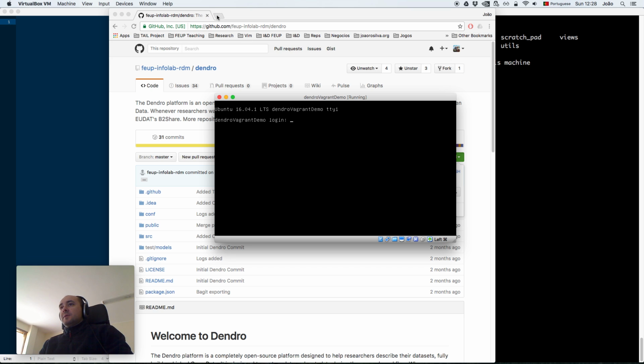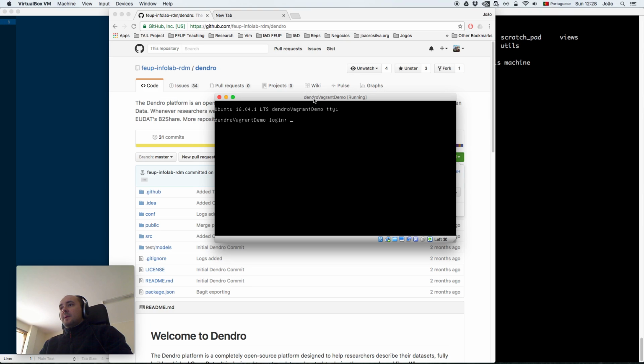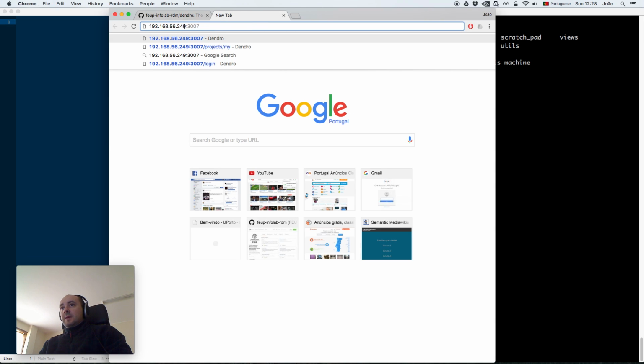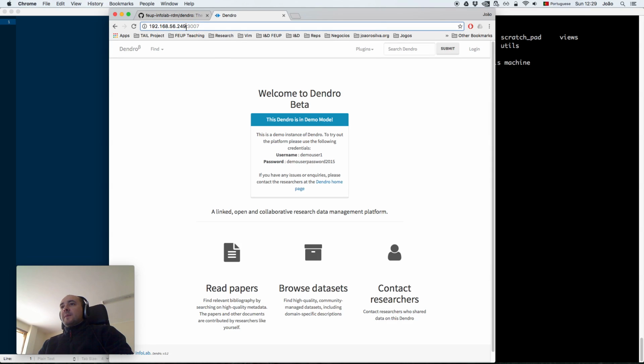instance. So let's paste the IP as we would normally use to access the Dendro instance that's running on this virtual machine. We'll go here, and this is the IP as we have seen in the installation. Check out the video if you have any doubts. And then it is running on the port 3007. So we just press enter, and this Dendro instance is running on the virtual machine, as I have already said.